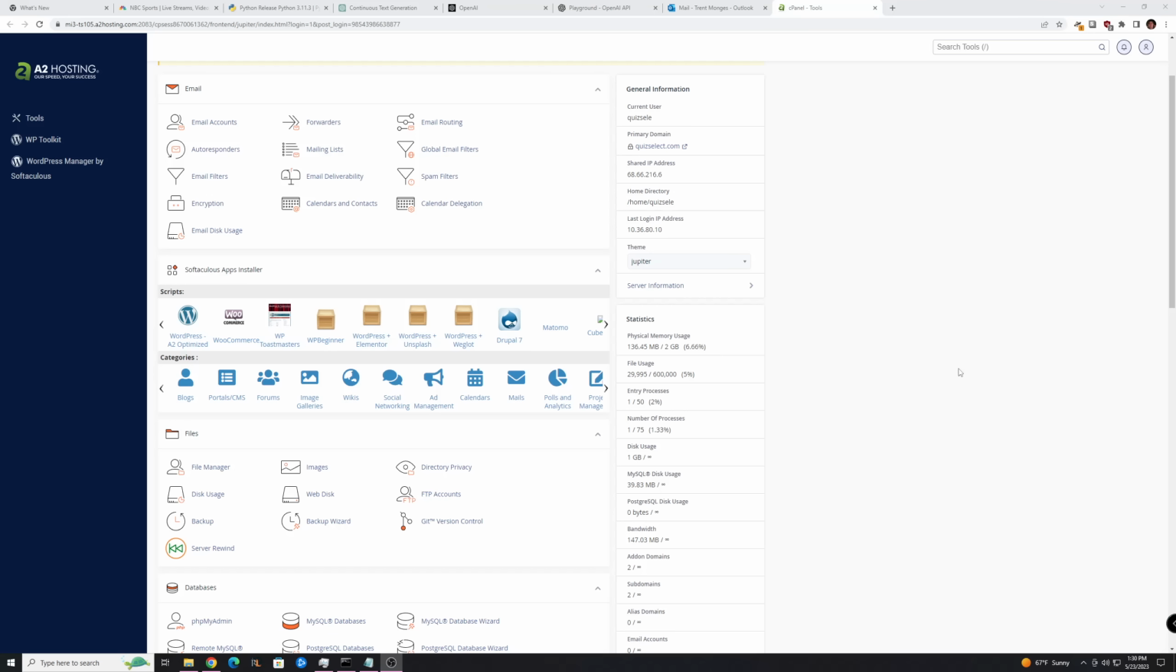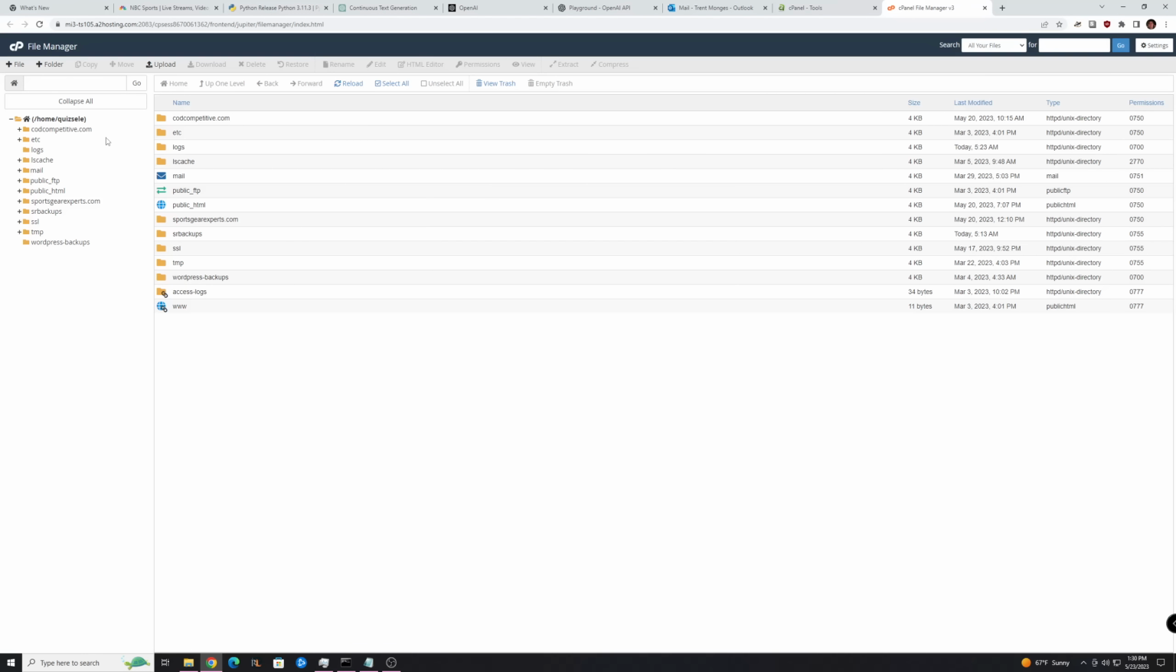So to do that, you're going to want to go to your hosting, wherever you host your website, and access your cPanel. You can look up how to do that online or ask support if you don't know how, but it's pretty easy. Just look for the cPanel around your dashboard somewhere, and then once you're in there, you can go to your file manager to see all your website files. And we're going to do it for this one, COD Competitive here.